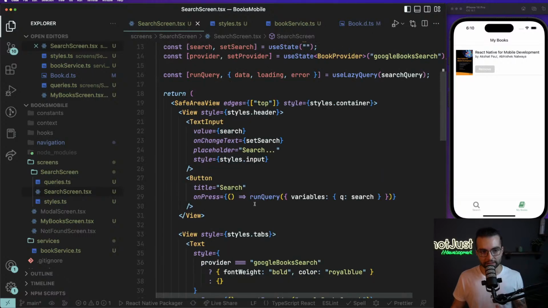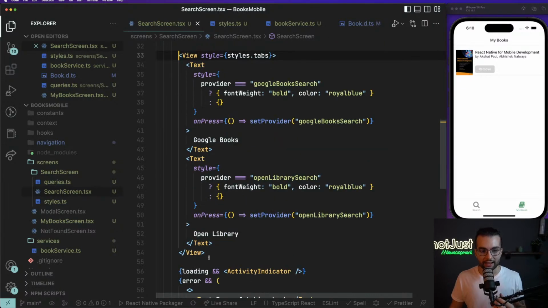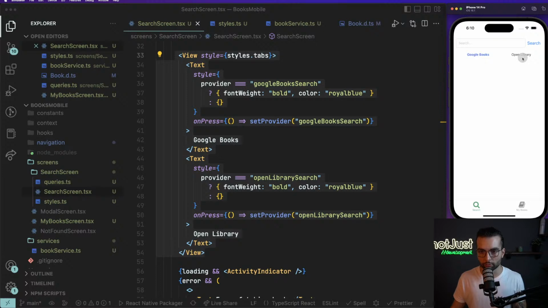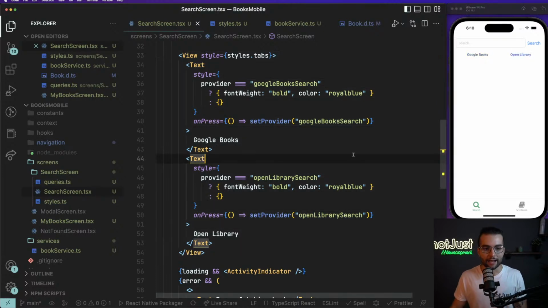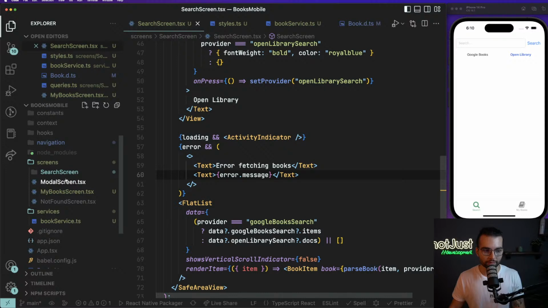You can go ahead and separate it into smaller components. For example, these tabs can be a separate component that are responsible for Google Books and Open Library. I'm gonna stop here. I'm not gonna go further into refactoring. I just gave you an idea of how you can do it, and you can take it from here, improve, and refactor other screens as well if they need.